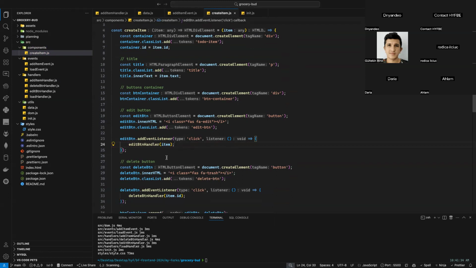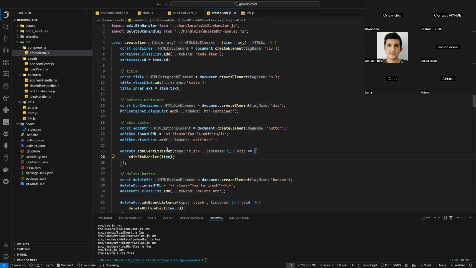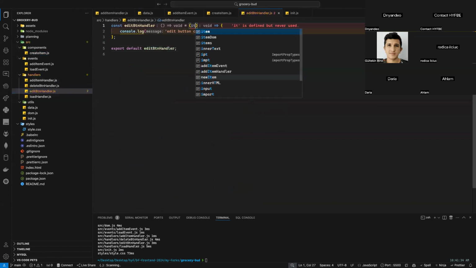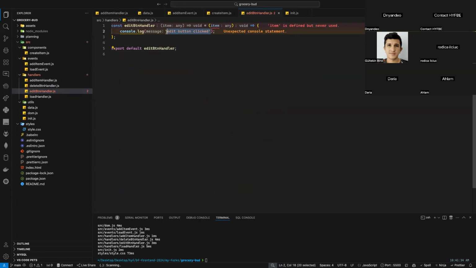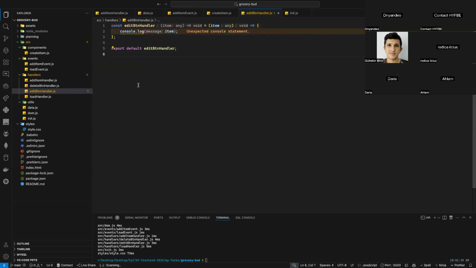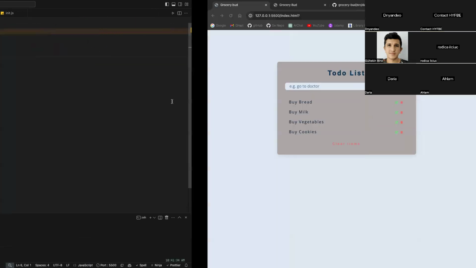Now, because my handler, edit button handler, when I execute it, I pass the item, which is my data here, I can receive it. So if I go back now to edit button handler, I can receive this item here. Here, see, I'm not receiving anything. I can receive it, item like that. And now here, instead of logging this message, I can log my item.